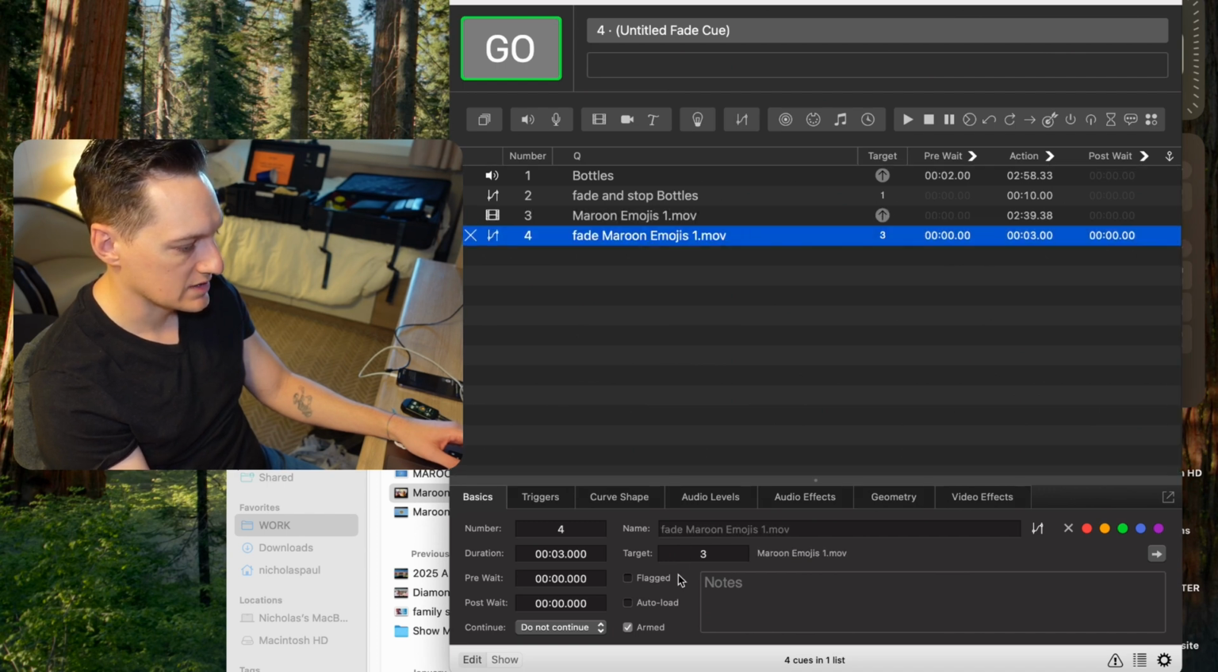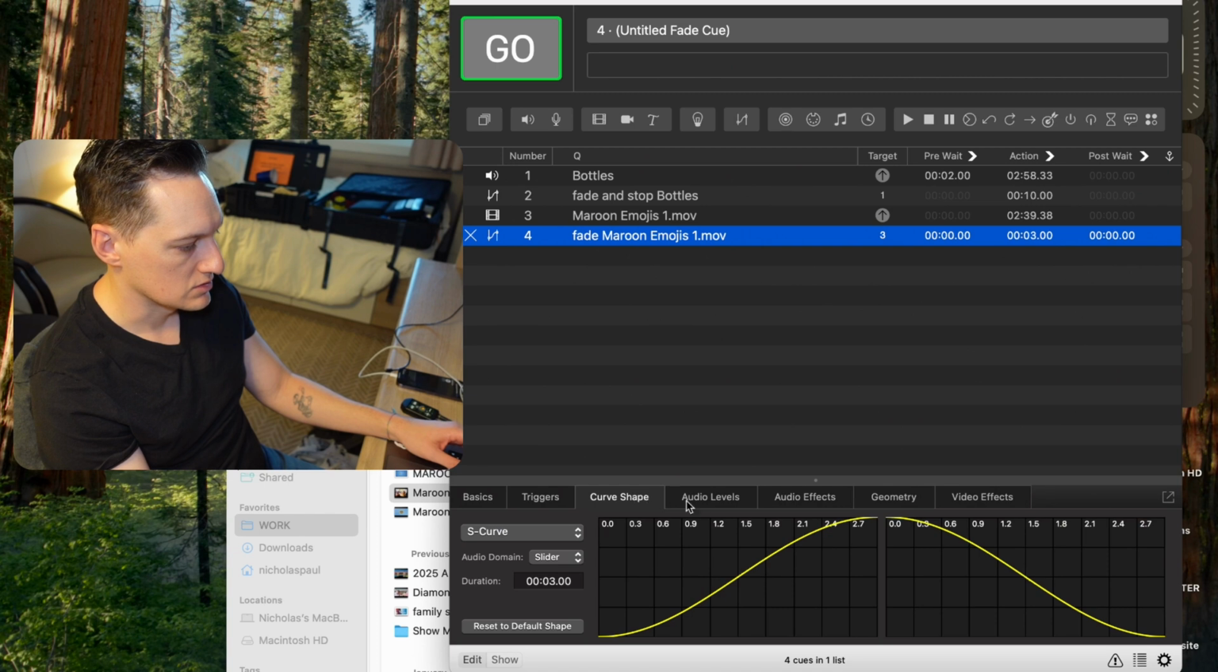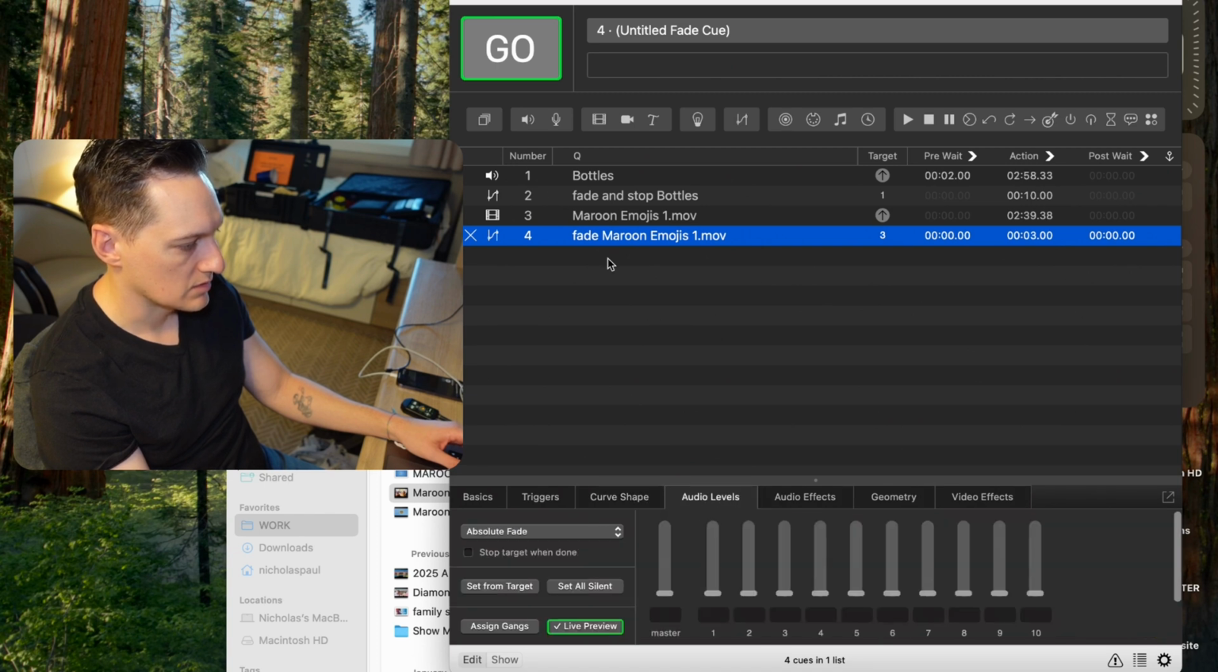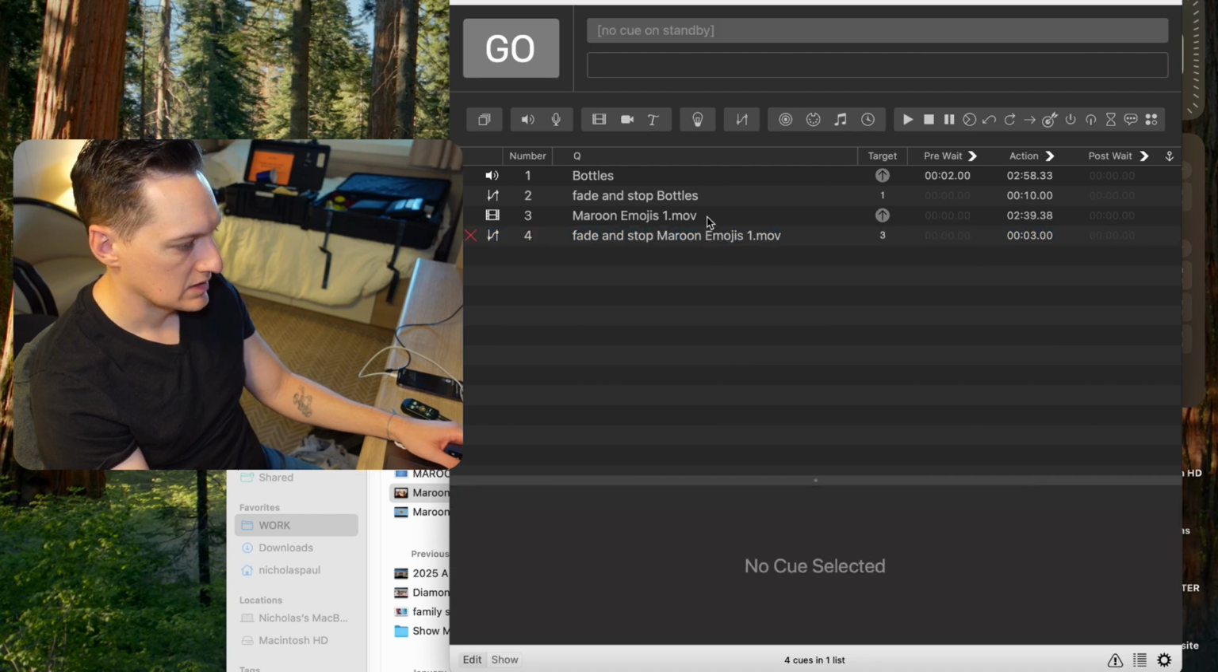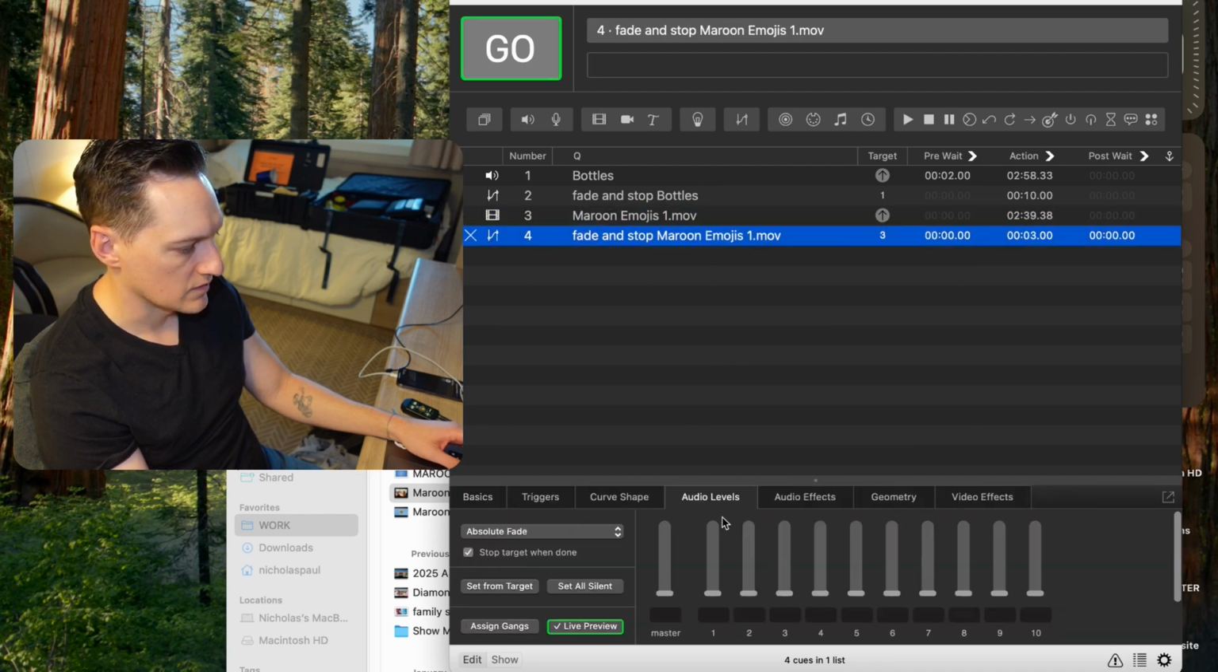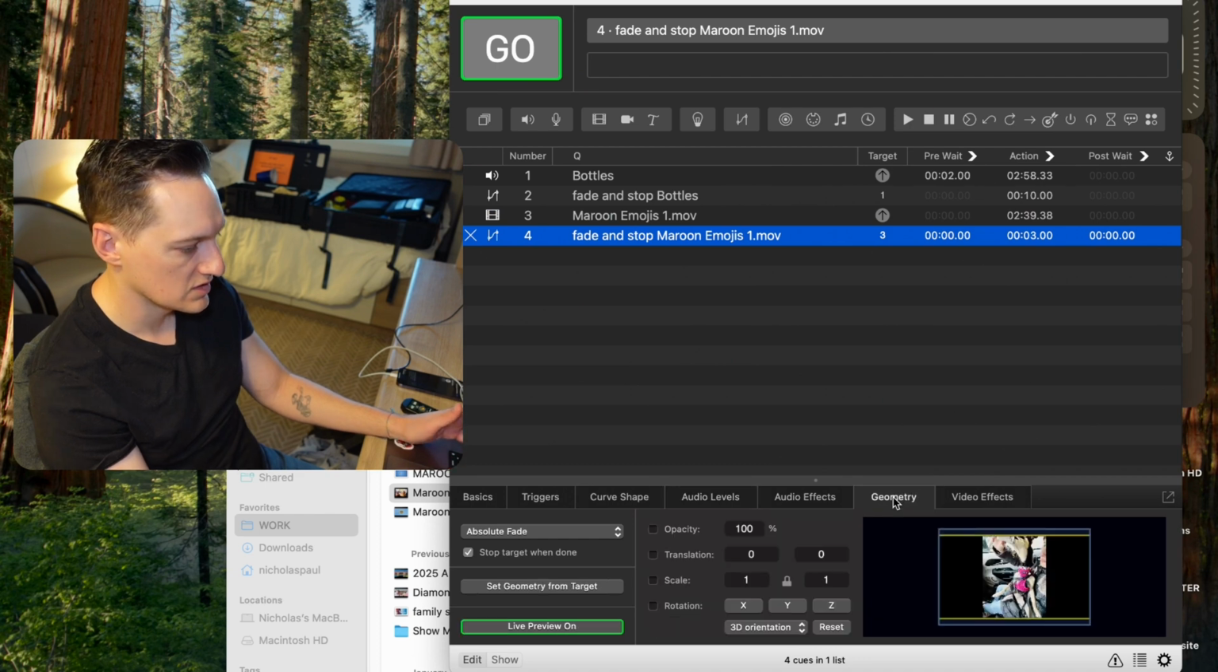Once again, you have that X. I need to go to stop target when done. I'm going to make sure this is all the way down like that. And, oh, sorry, for video, you also have to do geometry too. So I'm going to hit opacity.